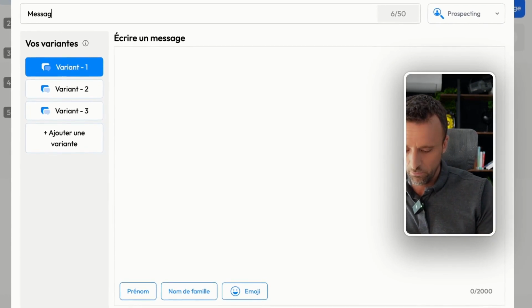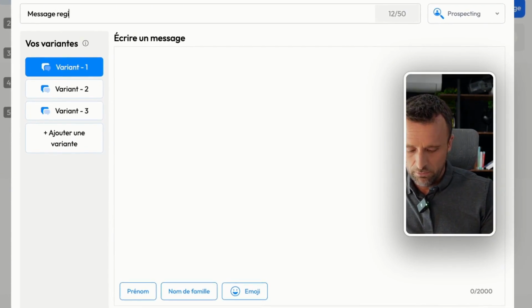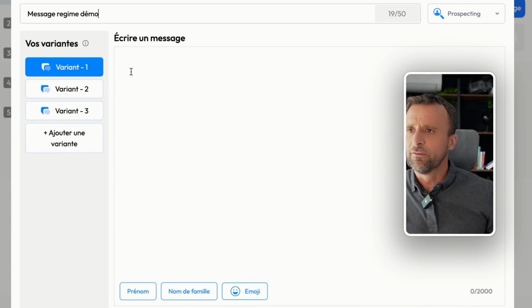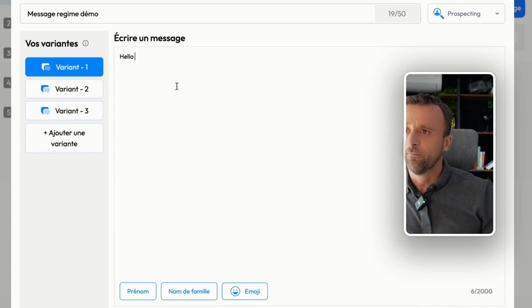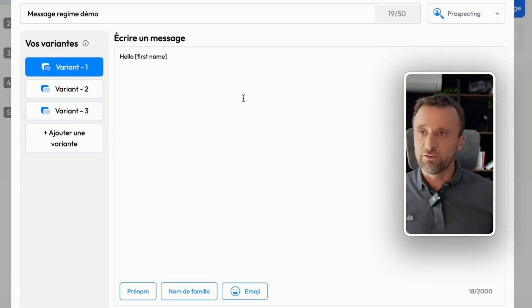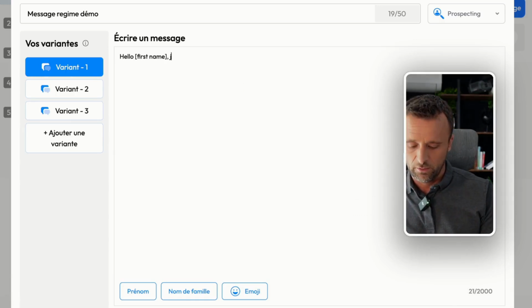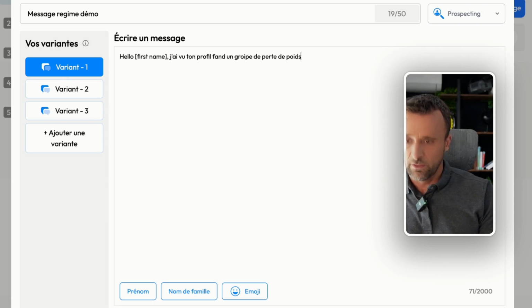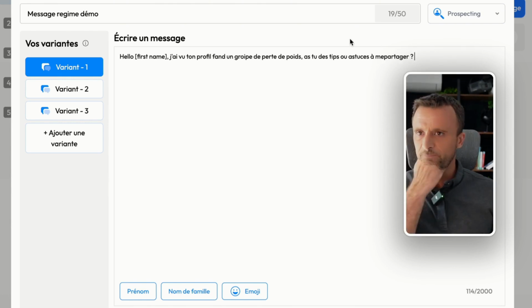At the top right, I'm going to take a little note. Message, diet, demos. Okay, I will make a first message. Hello. I click on the bottom left here. There are first names. It will automatically put the person's first name. And I'll say, for example, I saw your profile in a group, weight loss. Do you have any tips or tricks to share with me? Question mark. All right. So here is an example of a template for getting in touch with people.